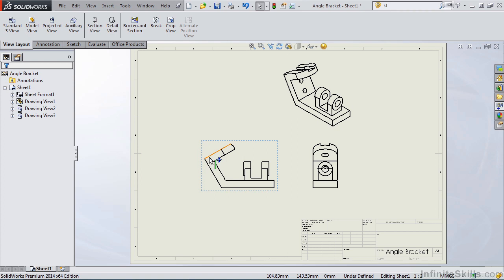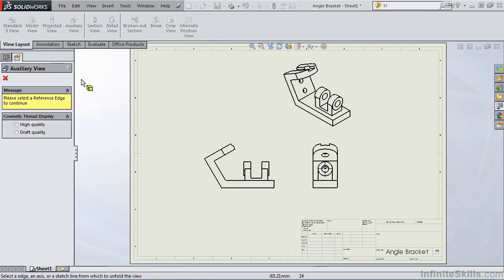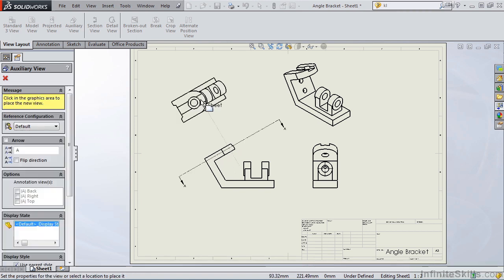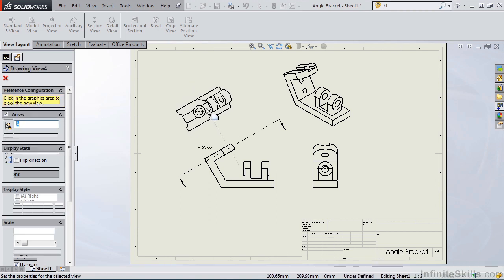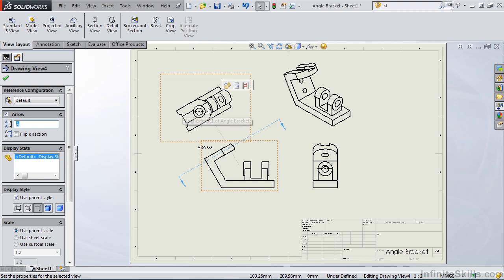So I am going to select the auxiliary view icon and the property manager opens. Notice I have a message telling me to select a reference edge. So I want to create an auxiliary view normal to this inclined surface. So the edge I am going to select is this edge here. As soon as I select it, notice an auxiliary view appears. And now we see this inclined surface, true size, and true shape.